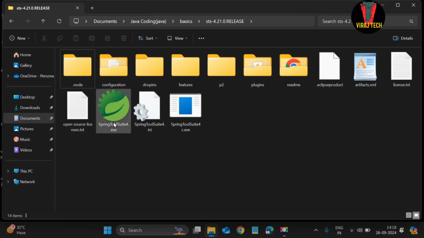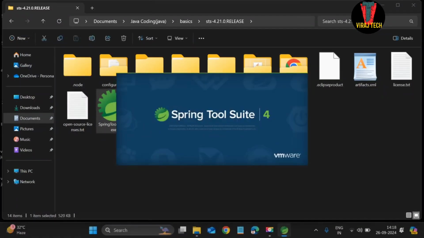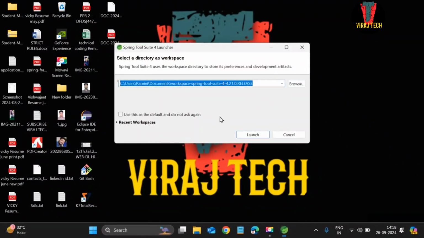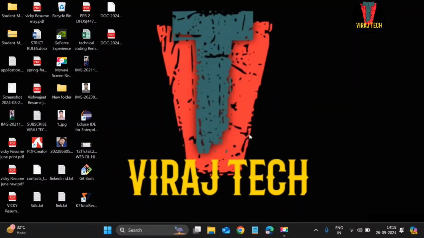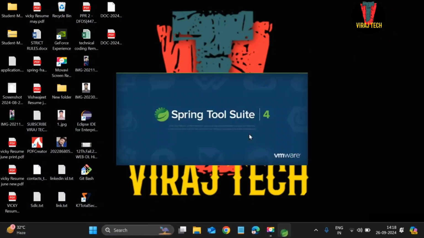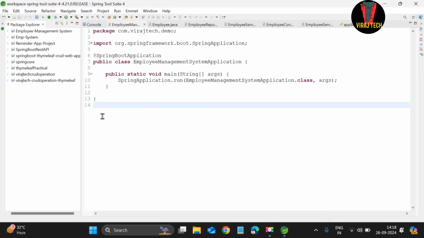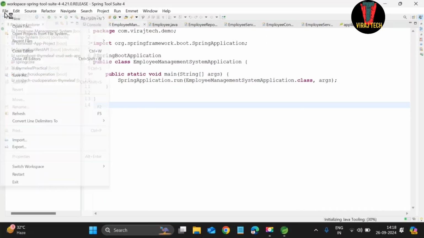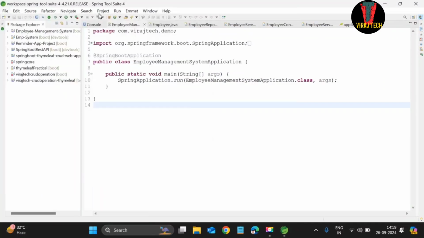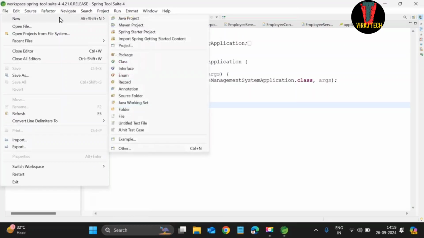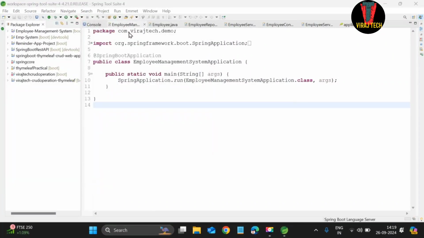We are going to create this project in STS. So first of all, open STS, Spring Tool Suite, and now click on launch. Spring Tool Suite is getting started. Wait a while, and after that go to File, New. Inside that again File, New, and in the New section click on Spring Starter Project.